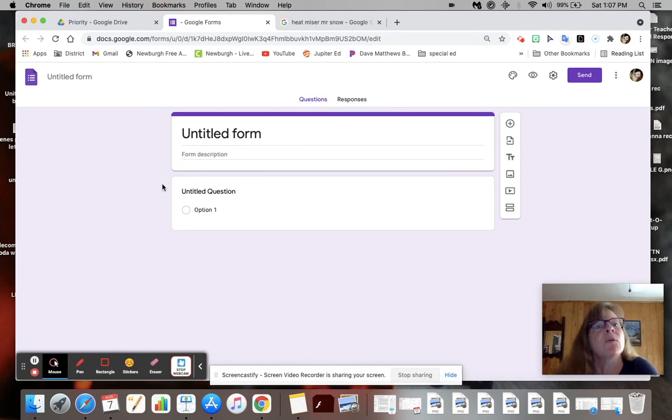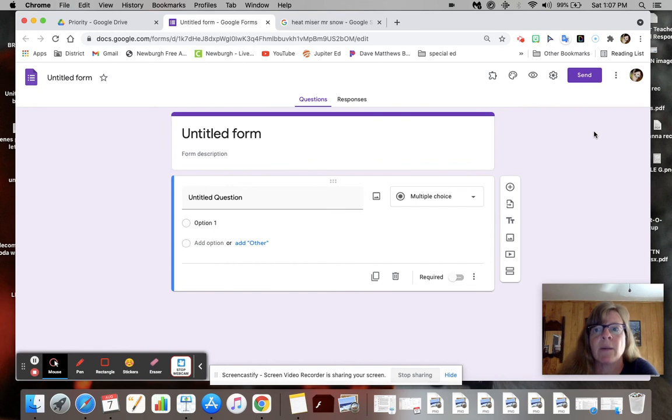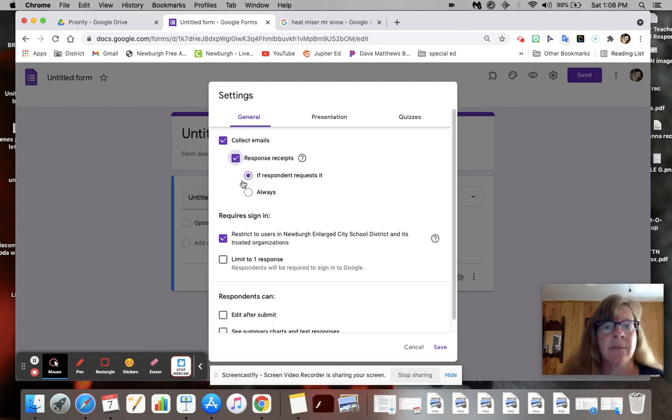Now, even if you know a little bit about Google Forms, we want to make sure the settings are correct for our Webquest. So we're going to start with settings. We can go to the gear right here on the upper right, the little cog, that's our settings tool. Okay. I do want to collect emails, and often I do want to give a response, always.